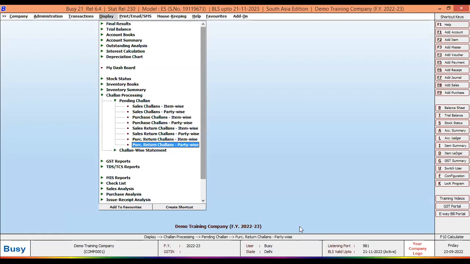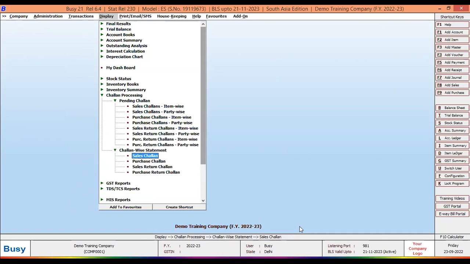Now, if you want to see the report showing any pending of that phone number challan, you can see it from this pending challan report. And if you want to see which purchase return challan has been adjusted in which purchase return entry, you can see it from the challan wise statement also.